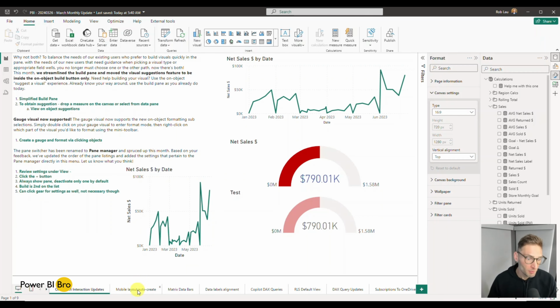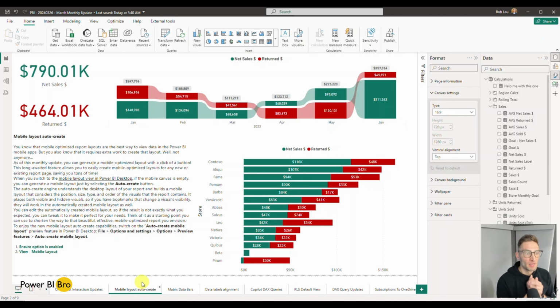So let's go to the mobile layout, auto create. Here's what this is. For any of you who have ever created a mobile view, we're going to do a quick test of it right now. It used to be kind of a pain, and it still is a little tricky, but you would have to add every individual visual and make it laid out your own way from a blank canvas.